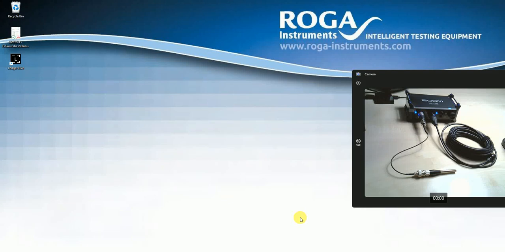Hello, this is a getting started tutorial with Zoom USB audio converter with the possibility of very high sampling rate simultaneously on two channels. So in order to use it with our measurement FFT analyzer software, there are some points which have to be addressed.